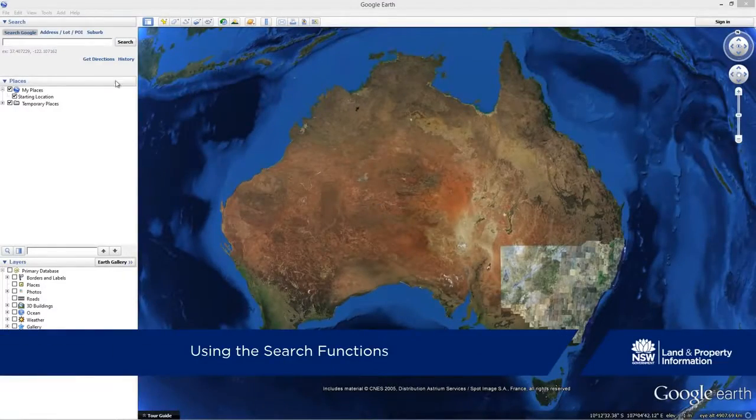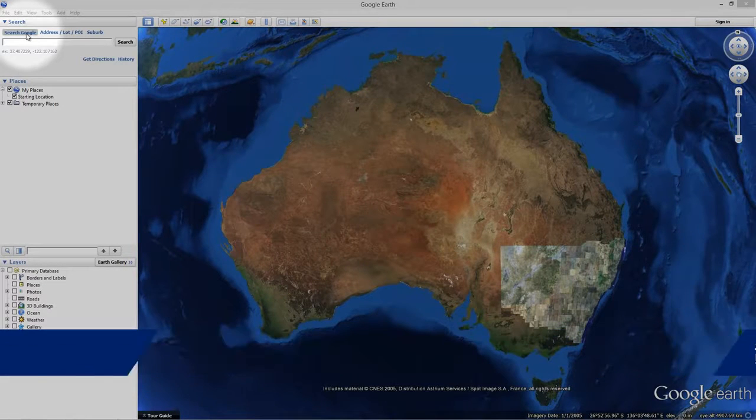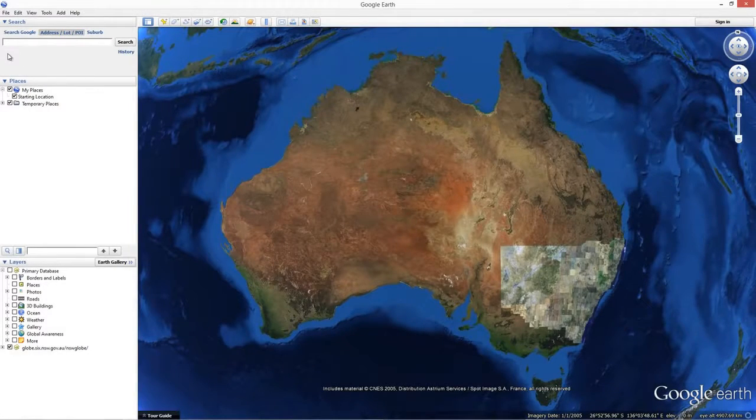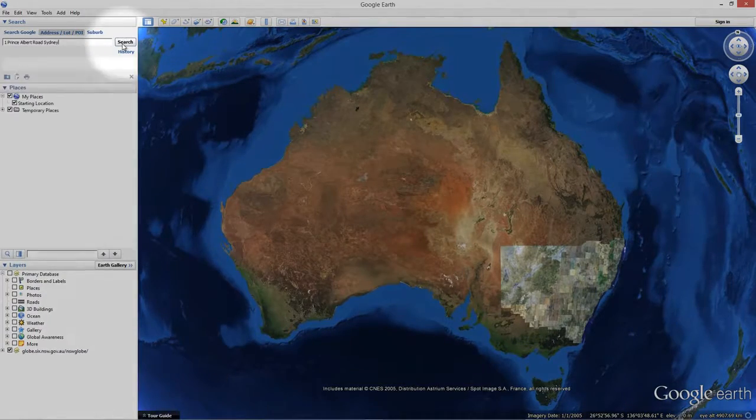As well as Search Google, New South Wales Globe has two search tabs that give you access to land and property information datasets: Address, Lot POI, and Suburb. To activate a search, ensure that the required tab is selected before clicking the search button. Here we'll use the first option to search for examples of a property, a lot, and a point of interest. To search for a property, enter the address 1 Prince Albert Road, Sydney. Then either click search or press enter.